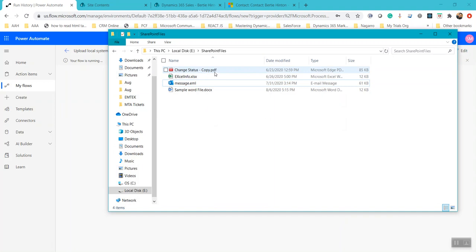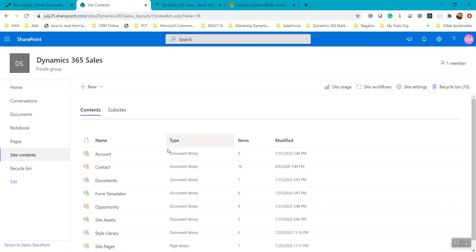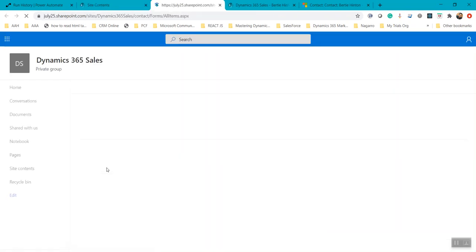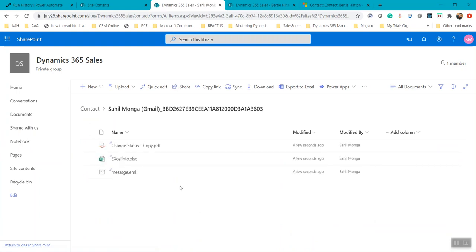So it has 4 different files. One is PDF, another is Excel, then there is an Outlook email, and the last one is the Word file. So we should see these 4 files for the contacts. As I mentioned, there should be 2 contacts with the keyword Sahil in their email ID. So we should be seeing these folder files. Okay, let's see.